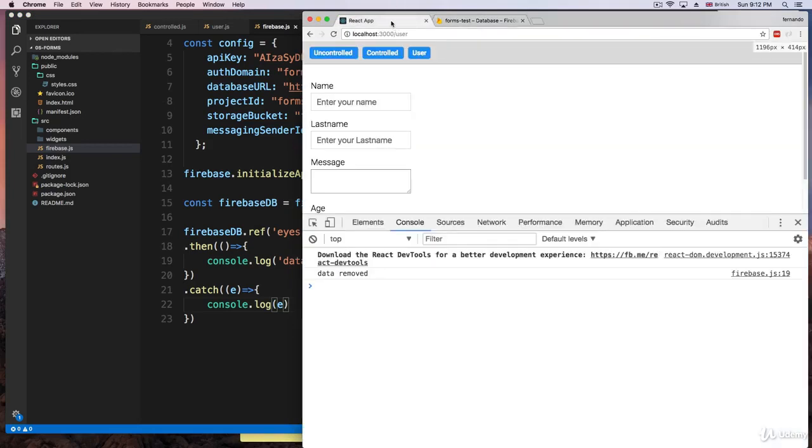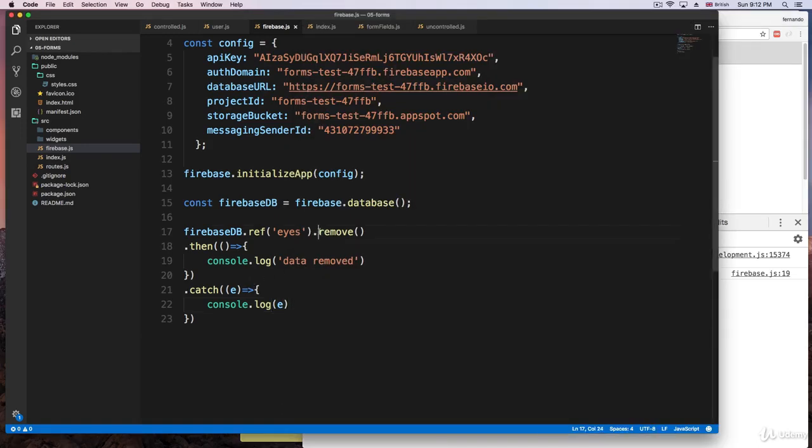And if you go to the project, we have data removed. Really, really simple. We just need to use the remove. And of course, if you want to delete something else that is inside just a key, you use the / and then you delete whatever it is that you want to delete. Really, really simple.